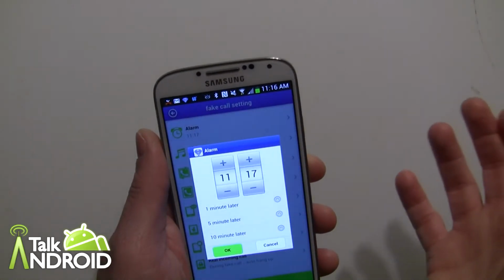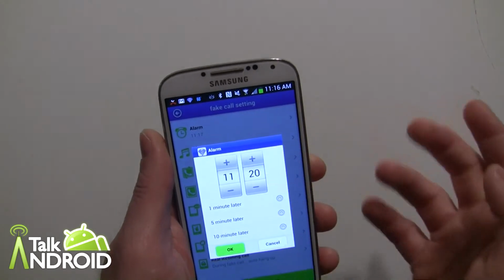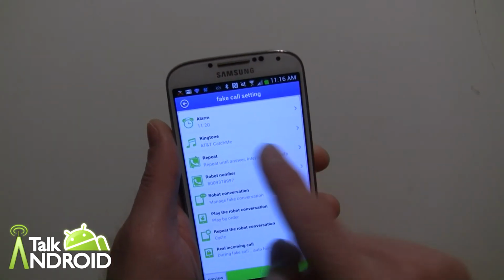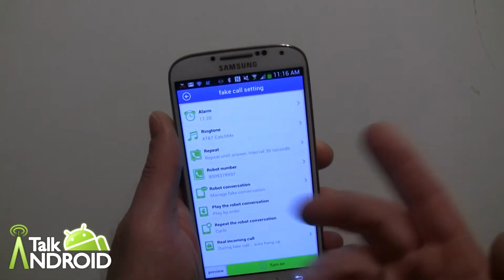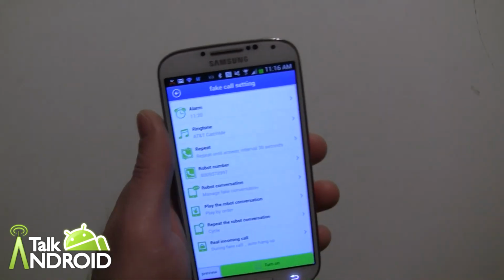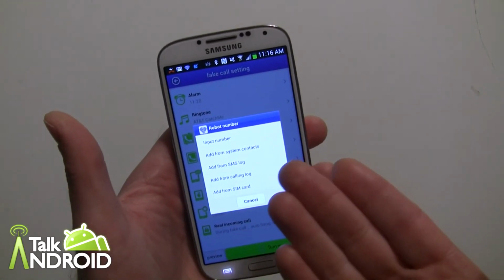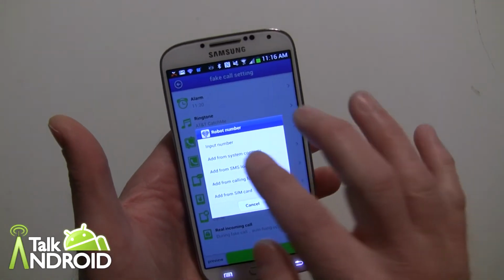So you can set your alarm time, and right now I'm just going to set it for 11:20. It's 11:16 right now, and go ahead and OK. You can change your ringtone. You can say whether you want it to keep calling you until you pick up. You can have your phone number. You can grab it just like the other stuff from your contacts or your logs. I'm going to grab it from the contacts.